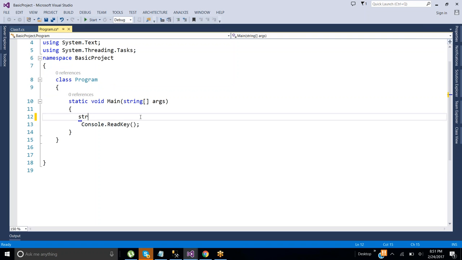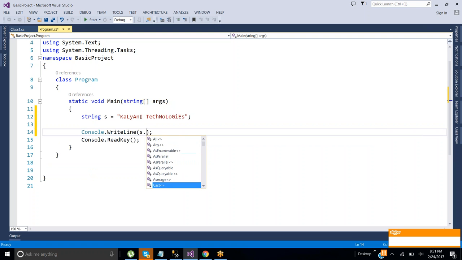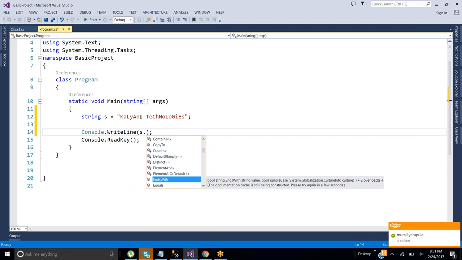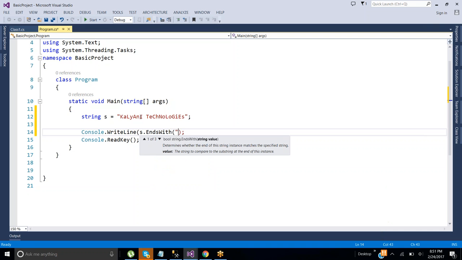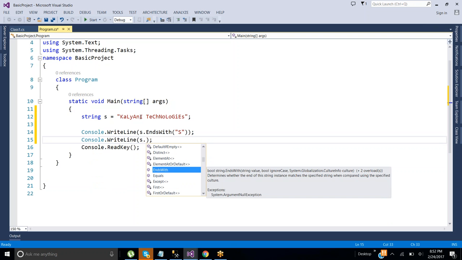Now listen here, all of you. I'm taking string S equal to something like Kalyani Technologies. Now I'm taking Console.WriteLine, S dot. Whenever you put S dot, we can see so many methods here. Now I'm checking whether my string ends with the value capital S or not. It will return true or false? It is having a small case and it is having uppercase. False, right? It will be false.